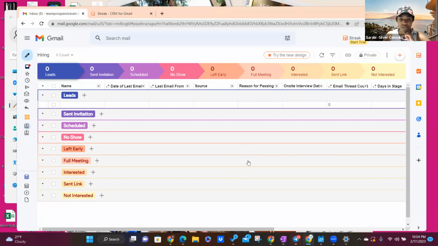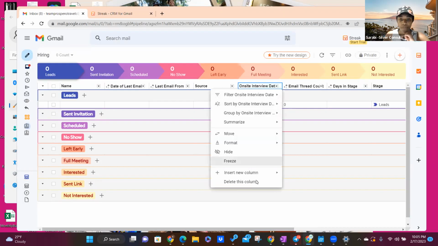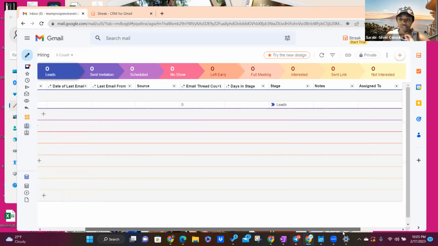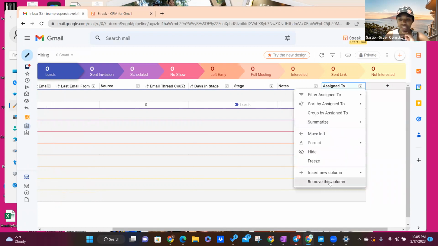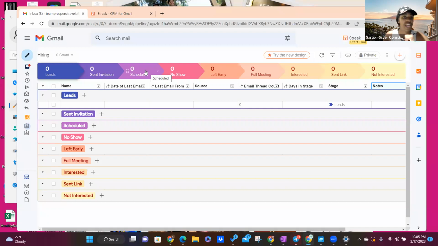So for these ones, I'm going to go ahead and keep deleting until I get to the end here. So notes, assigned to, okay, so these are going to be different. Assigned to, I don't necessarily need that, but again, that's a good one to have for your current partners. All right, so I have the ones that I don't need. Now it's time to add ones that I do need.